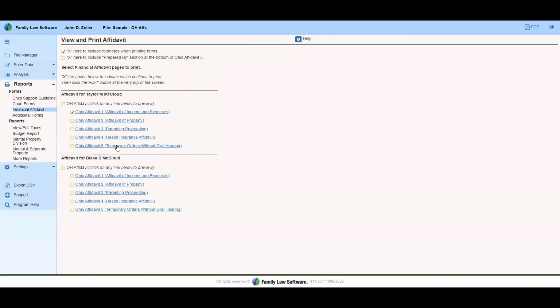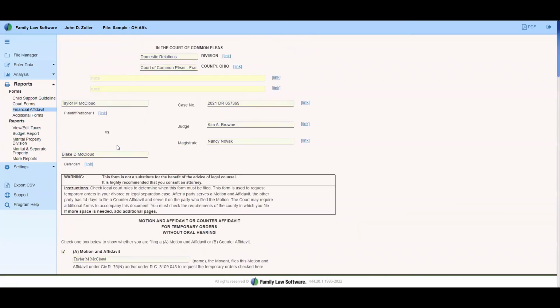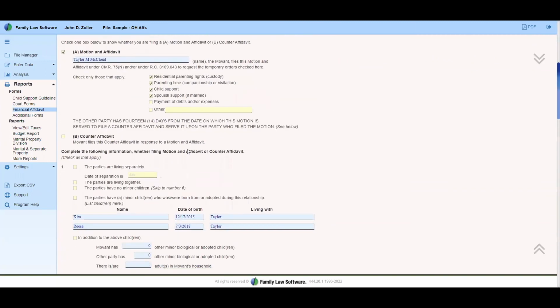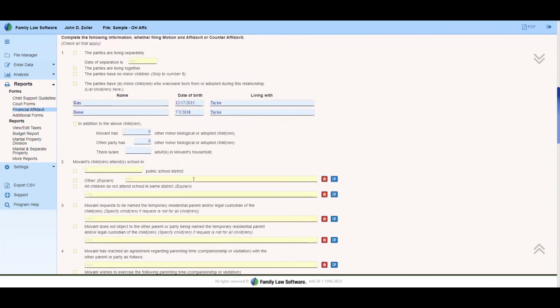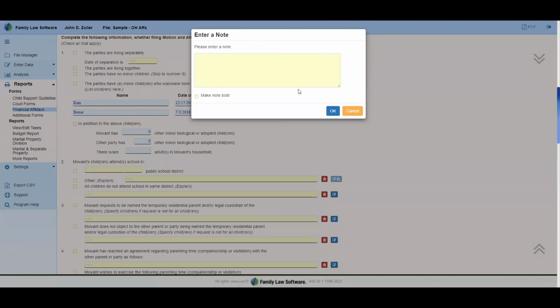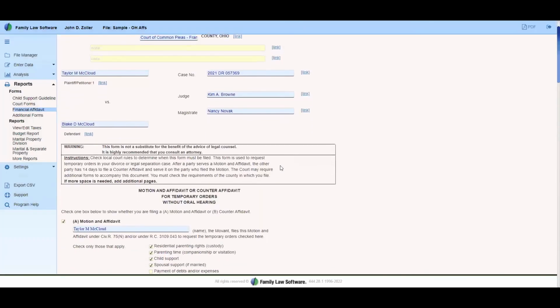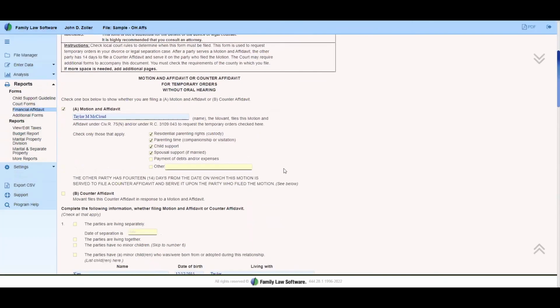And the last one is the temporary orders motion. I like this one a lot. I use it a lot. Well, I did when I did litigation. Data separation, super important. Places to tell the story. You can add lines here. You can start typing and it's not limited to that line. You can hit here and just keep going. You can make it bold. Again, telling the story to the court about why you're there and what you're asking for.